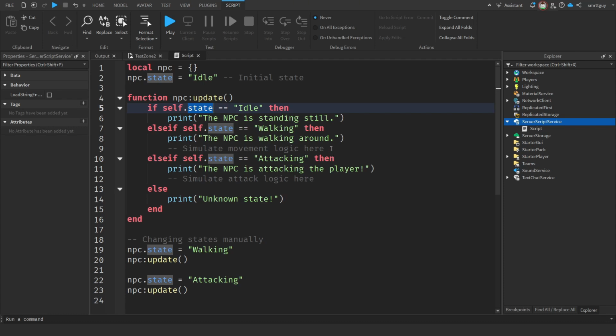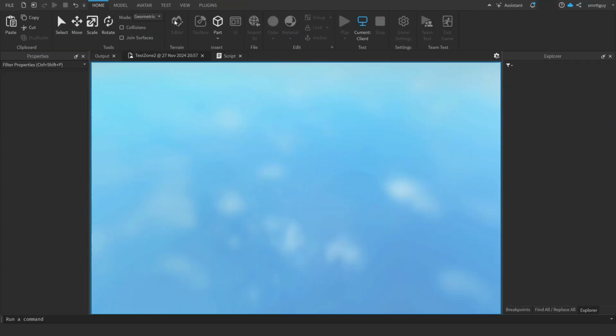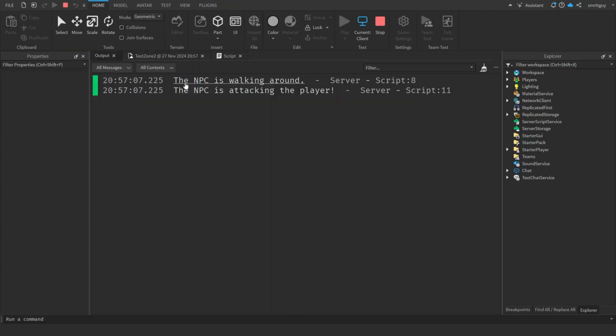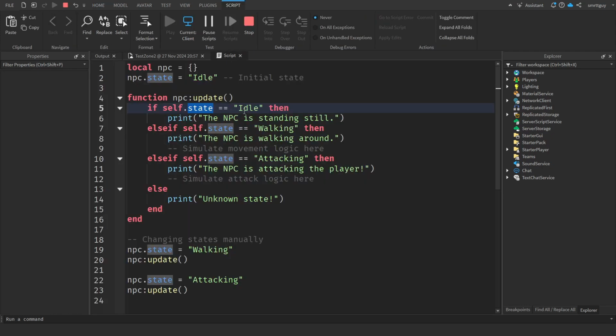I've just added a comment here because in a real game, you wouldn't be printing to the console. You would be putting in your logic for movement or your logic for attack, but that's beyond the scope of this tutorial. Then down at the bottom, we set the state to walking and we call update, and then we set it into attacking. And if we run this, we'll see that the NPC is walking around and the NPC is attacking the player, just as our script says it will do.